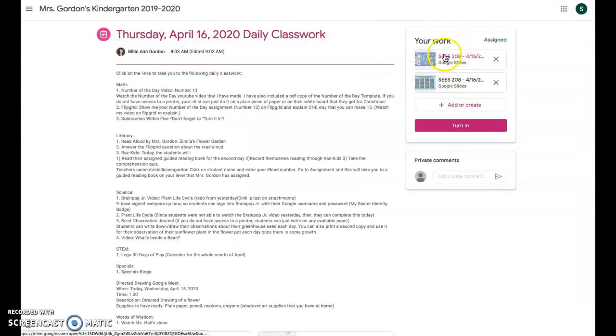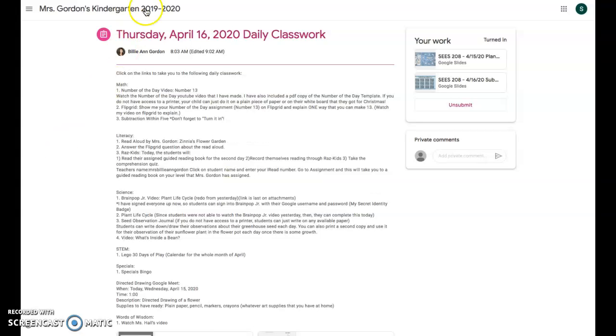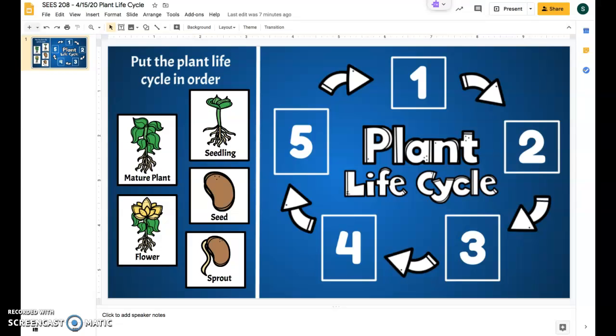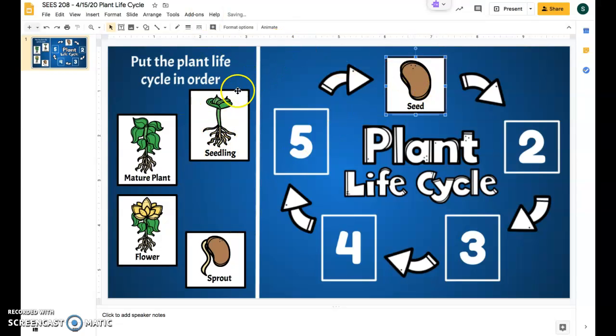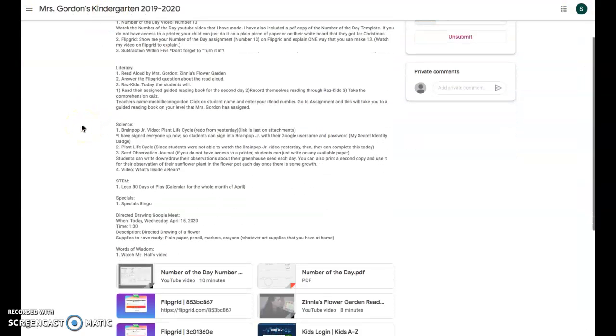Then once you've done both of those things, so again, I'm signed in as a student. Once he's done both, then he can turn those two things in only. And then with Google Slides, you don't have to save as he works. As he moves things, it saves it automatically. So there's no need to save there.